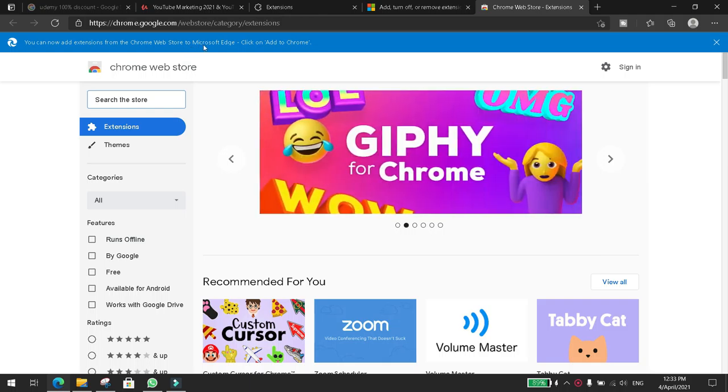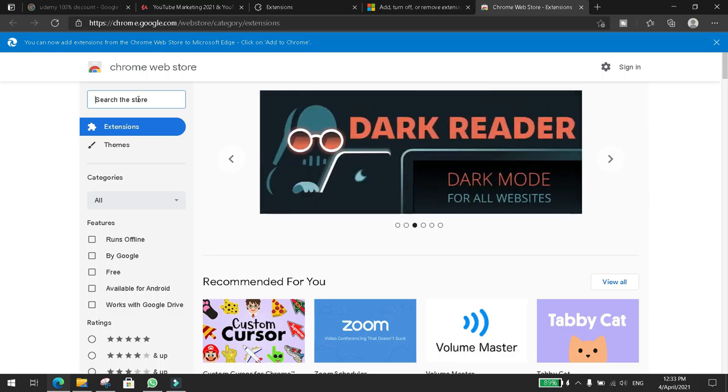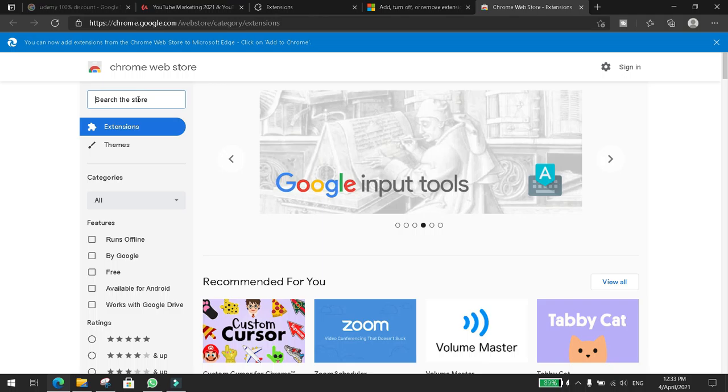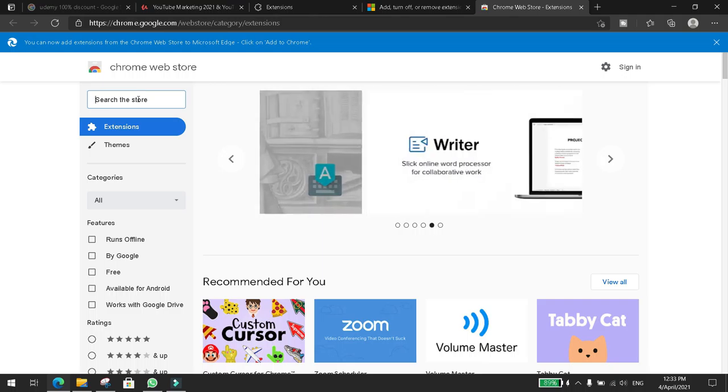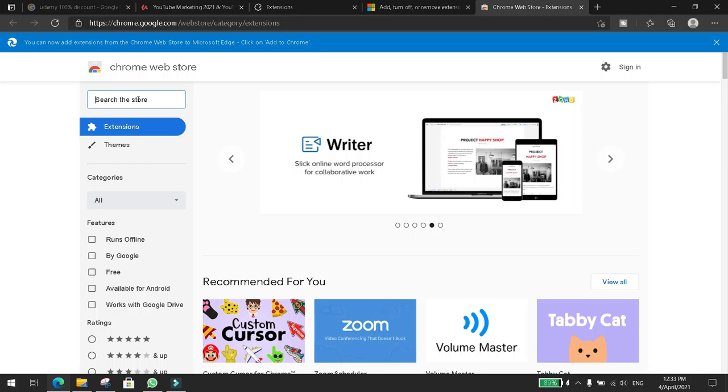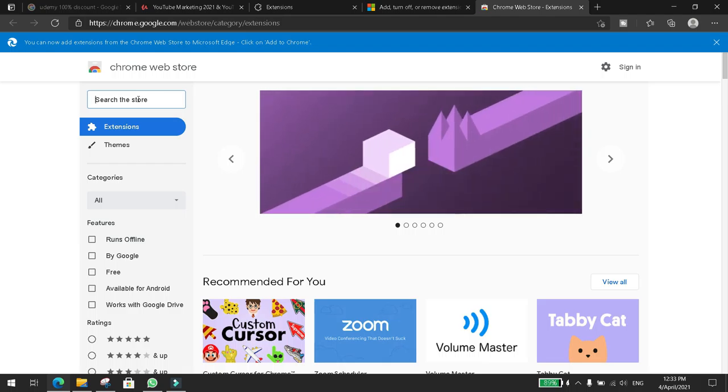Click on Add to Chrome. Then you search for your Chrome extension, and you click on Get, and that's it. Although some extensions won't work on Chromium Edge, such as VidIQ for YouTube, but you can search out for other alternatives such as TubeBuddy or other Chrome extensions.